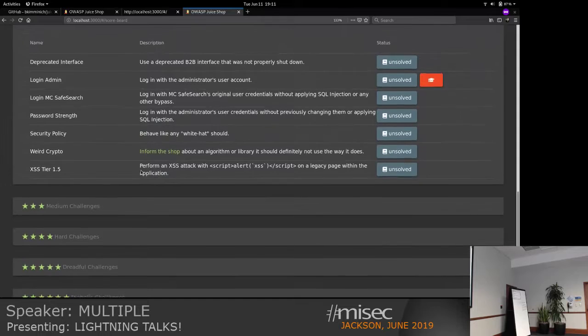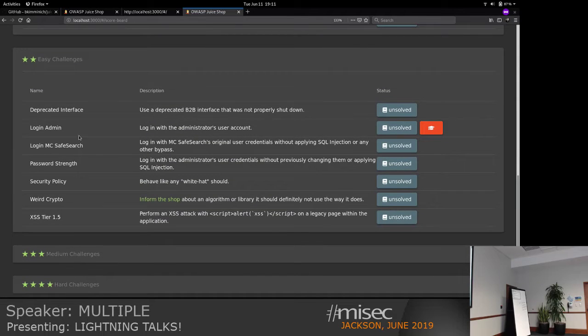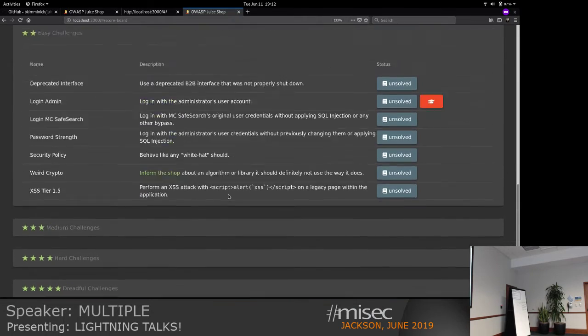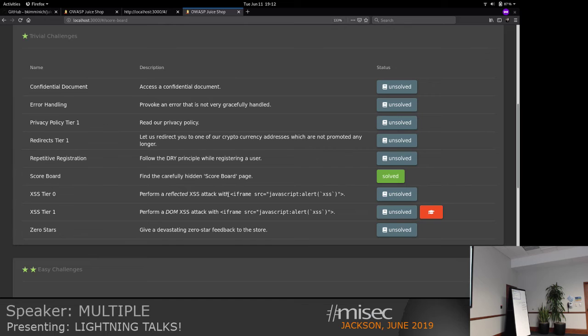Easy challenges. Like login as admin. Log in with the administrator's account. Should we try any of these? Do we have time to try any of these? See, look, we already got this one, so we're already amazing.